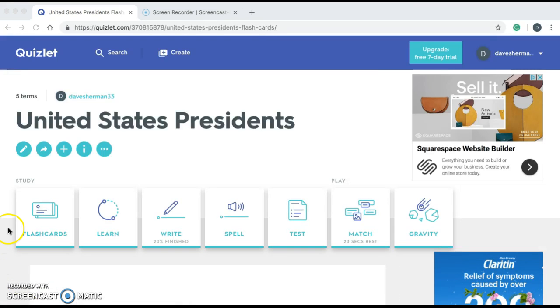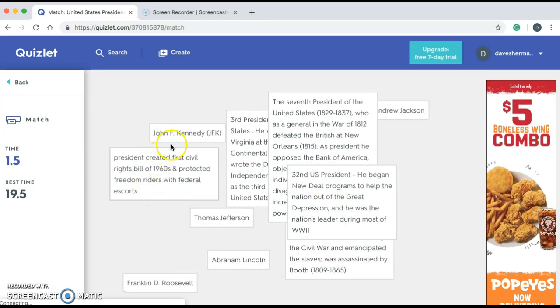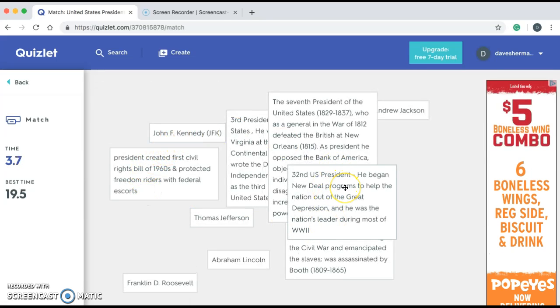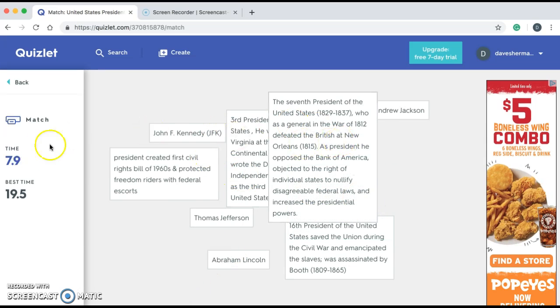Now that we have gone over the 5 study tools that you can use, we're going to go into the play tools. These are more like games. The first one is match. In match, you have to match all the terms. So the 32nd President of the United States, and you'll click that and you match them, and you have to beat the best score possible.